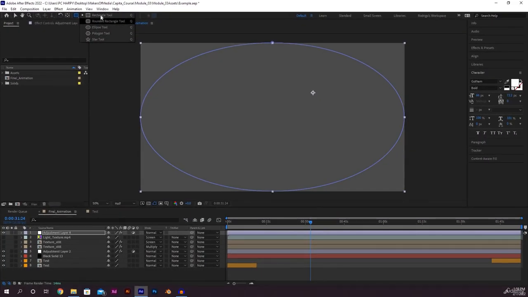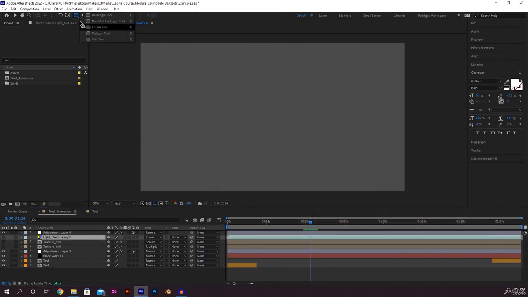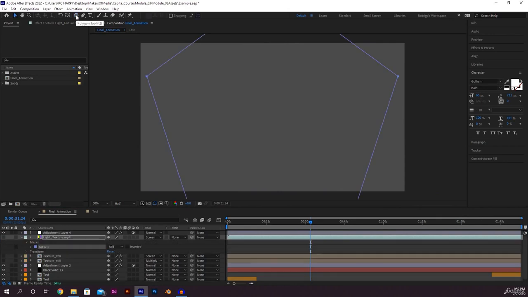The Shape menu allows us to select a shape from a drop-down menu that we can use to create masks or shape layers in our comps. If you double-click on this icon while selecting a layer, this will create a mask in the selected shape on the layer. You can cycle between shapes by pressing Q.